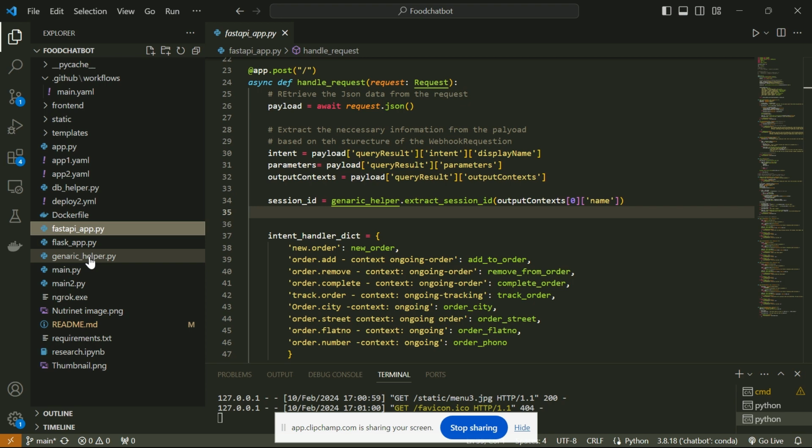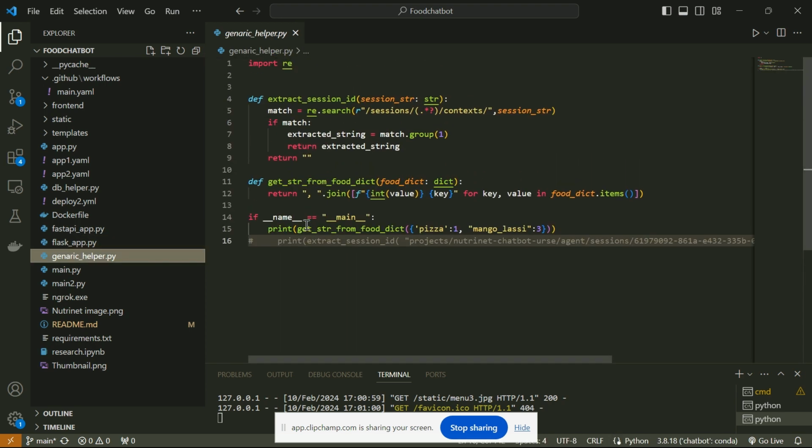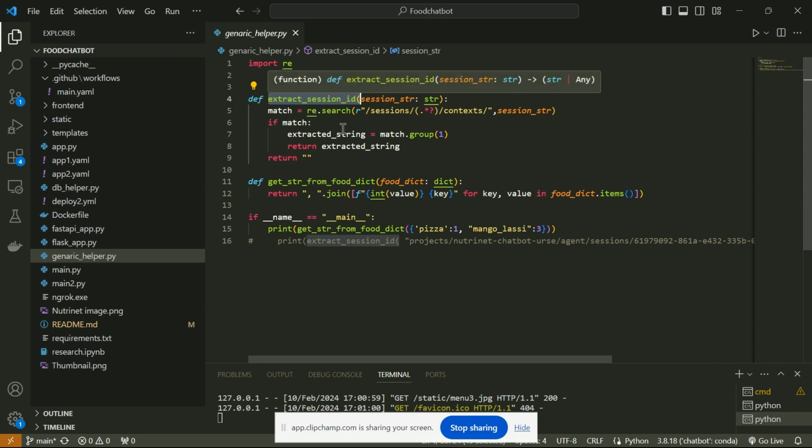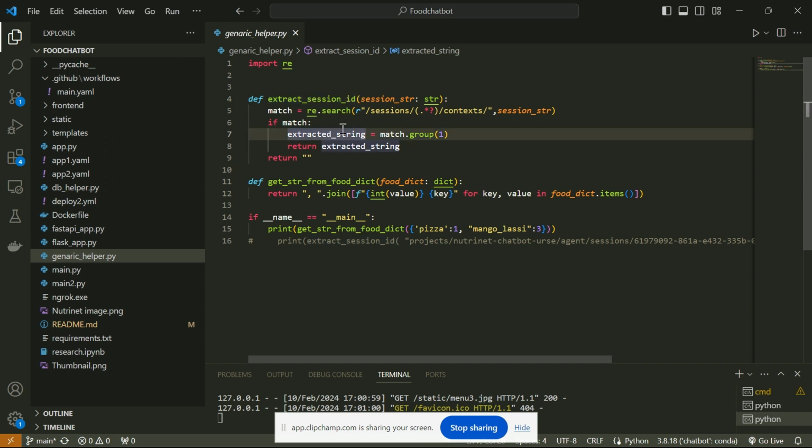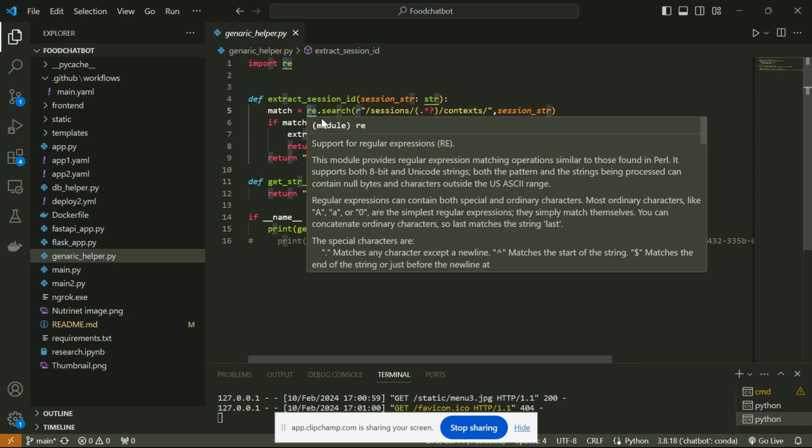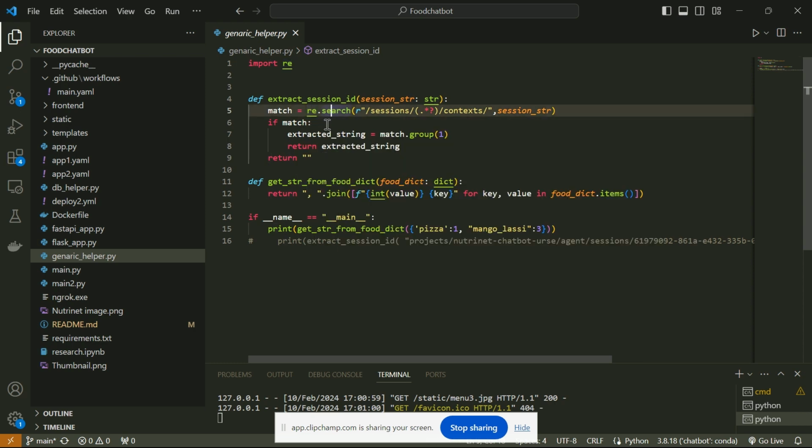In that, extract session id, you can see I have defined a function where the complete session id will be there. And you can see re means regular expression. You should know what a regular expression is. Please research on that. In that regular expression, we are using this command so that, from this complete session string, I told you, right, we want only the unique id.